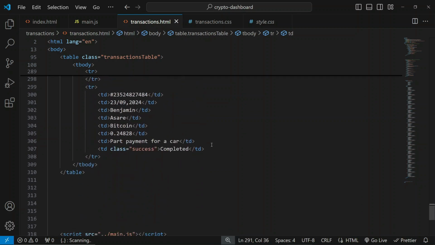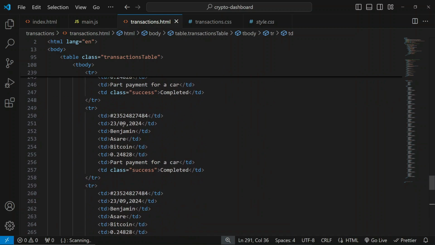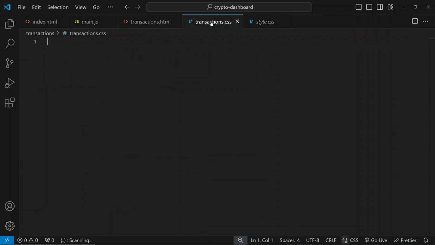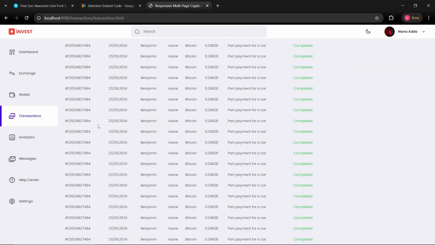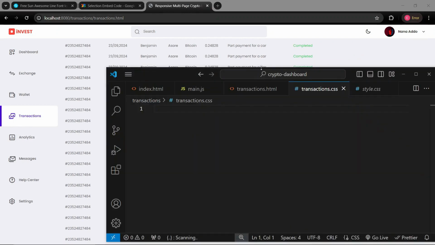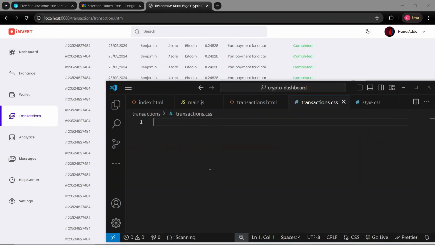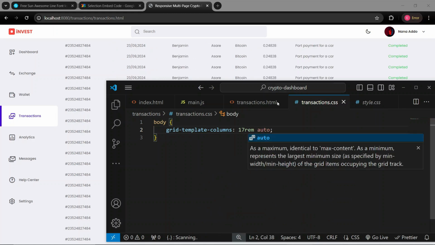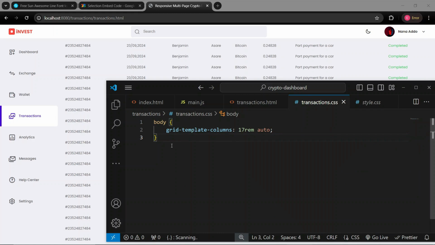And we are going to style it before I come back to actually put in some real content. All right, so let's get to the transaction CSS and give this some styling. Let's first see what we have so far. All right, so this is what we have, but we are going to make it look even better. Let's get the body, and here I'm going to change the grid template columns to be 17 rem for the sidebar, and then auto for the rest. Okay, so it's going to take the remaining space.